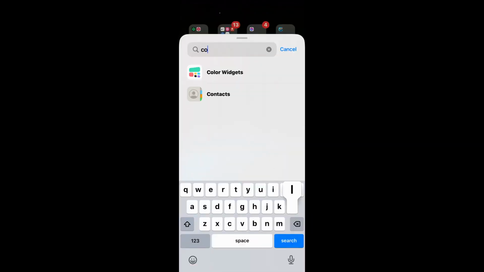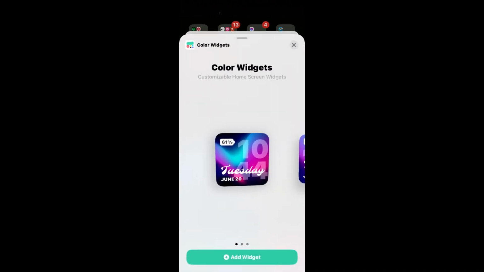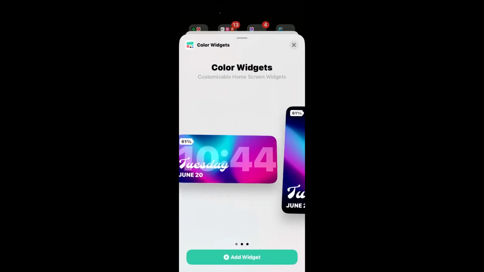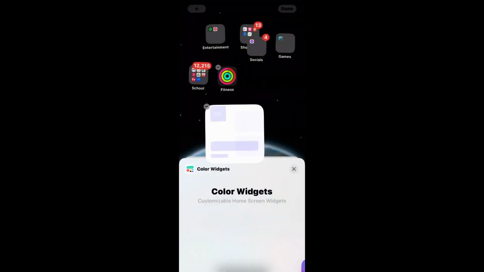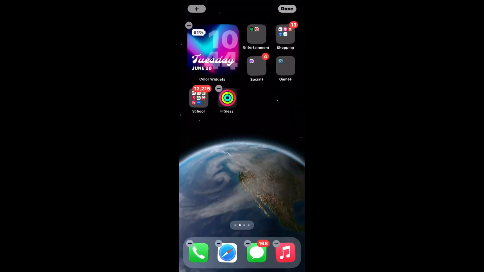Then as you can see, you want to press search color widgets, and then the one that you added will be here. So you just have to choose the size of it. Then you want to press add widget. And as you can see, it is now on your screen.